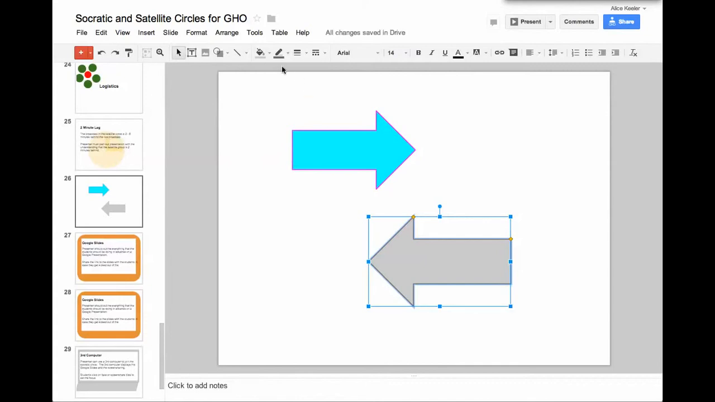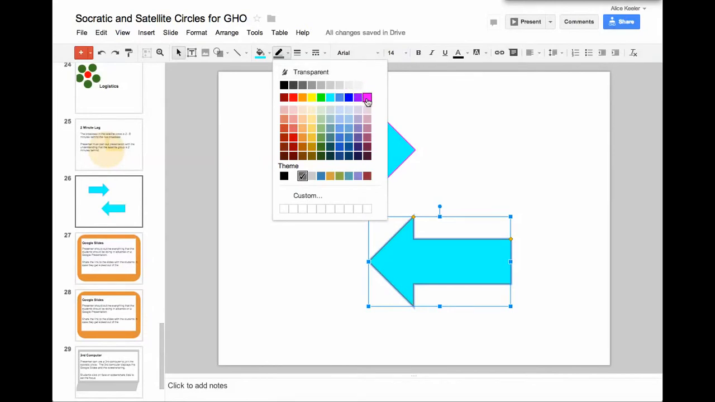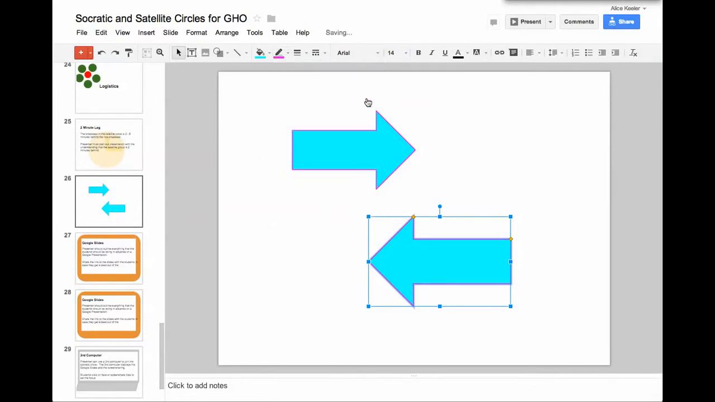I notice it goes back to the default color of gray. So I have to, once again, set the fill can to blue and the outline to pink so that it matches. Now, this is kind of tedious if I'm trying to do a theme and have the colors the same each time.